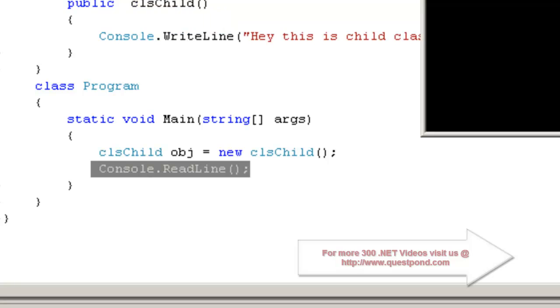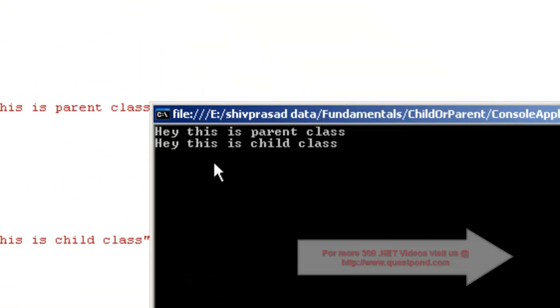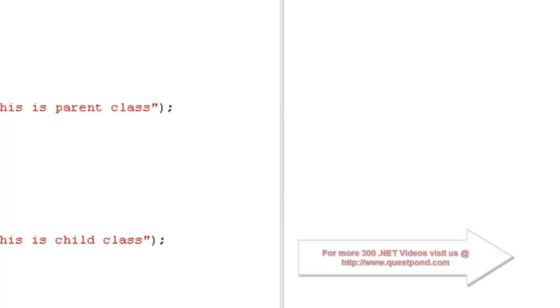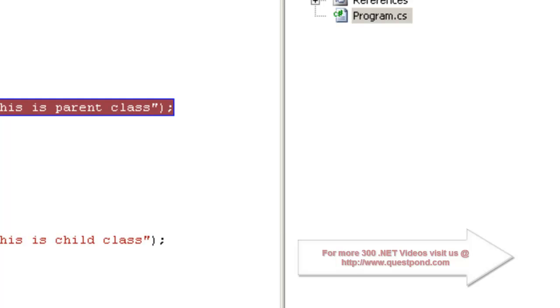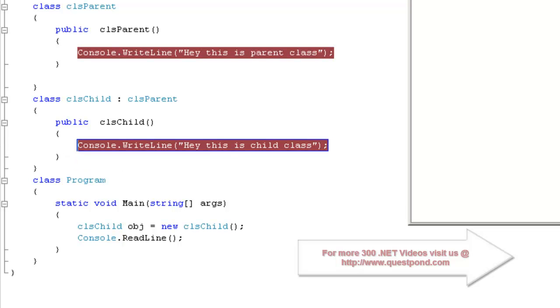So that's it. You can see that over here the parent class has fired first, and the child class has fired later. Let me again put a debug point to ensure that we are going in the right direction. Let me put a debug point here and run this.